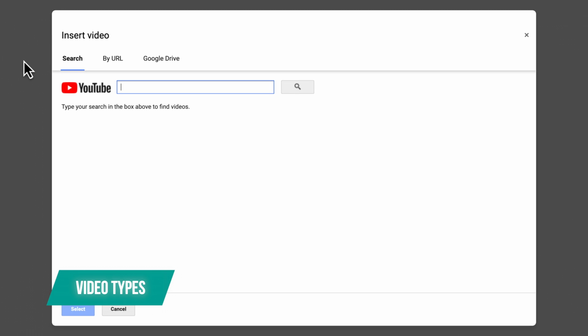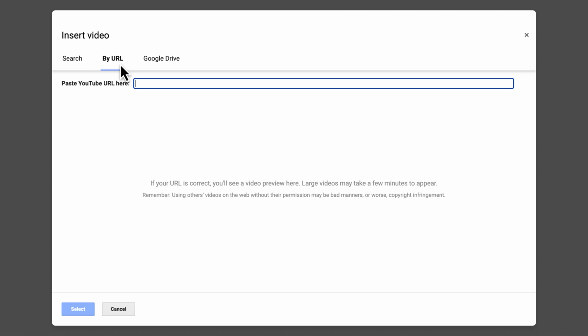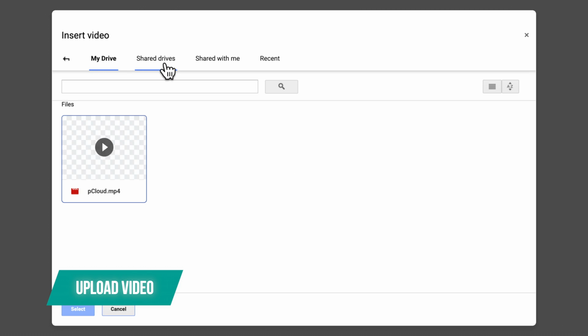presentation. The first type is you can insert a YouTube video, either by searching for it on this YouTube search box, or by copy-pasting the URL here. Now, the second type is Google Drive, which is what allows you to actually upload a video from your local computer and import it or insert it basically into Google Slides.